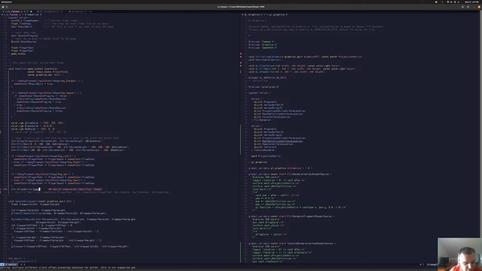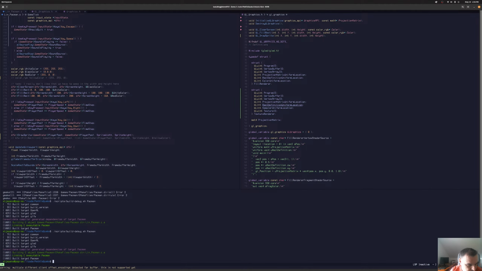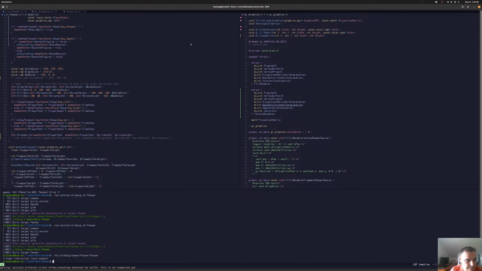Okay. I need to do it per buffer. Game state, yeah. Player pose 6, player pose epsilon, sprite width, sprite height. There's no color, my friend. Just this. Okay. And let's see. Oh, that's so bad. Illegal instruction core dumped. We will need to debug.